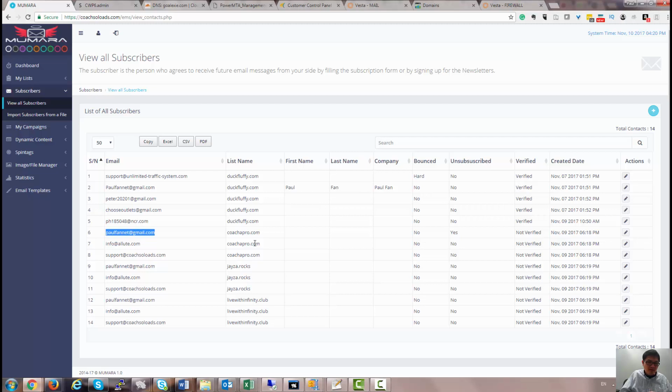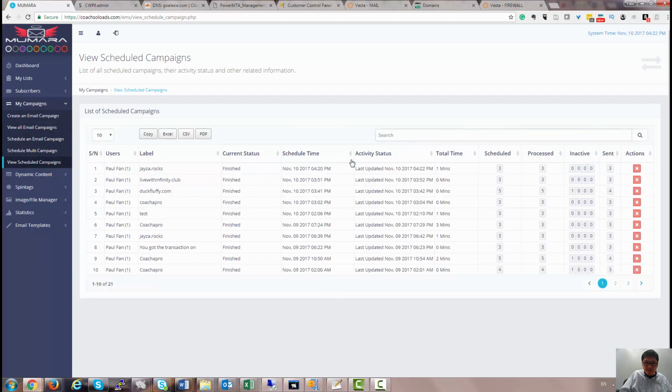If this is duplicate, you have to create different email. If this is totally different, I definitely can use one email for all. But our list is pretty much duplicate so far, so we have to create unique email for each campaign. So we go to our campaign and view schedule, view all email campaign schedule, view schedule campaign, and you should see this. So it's finished because it's just for email.